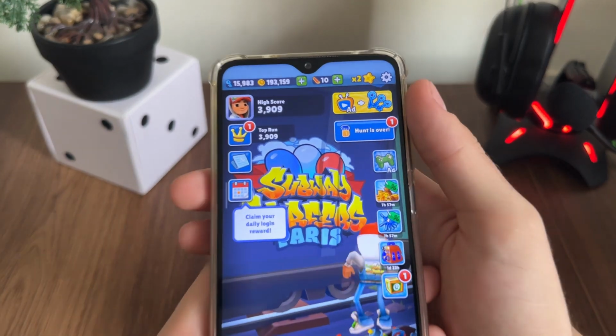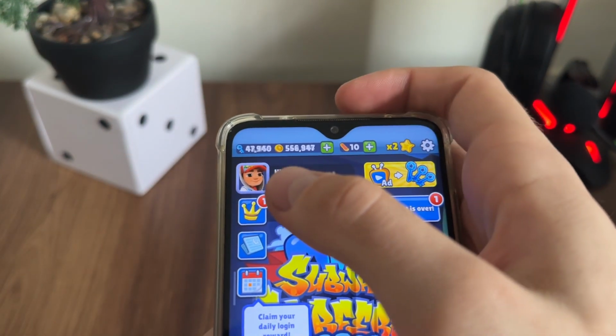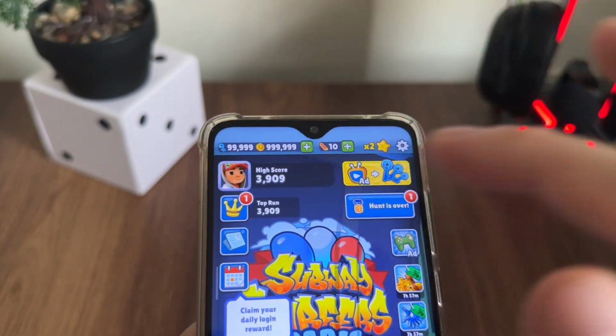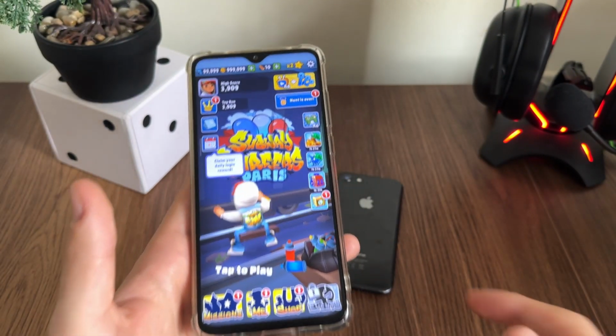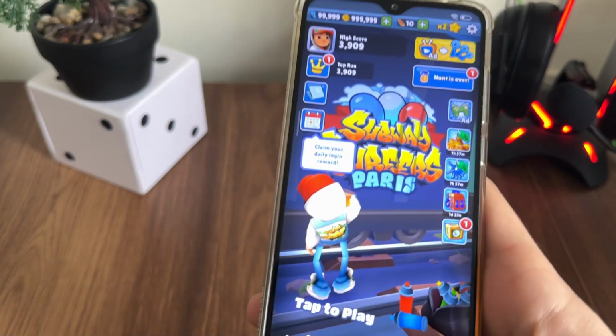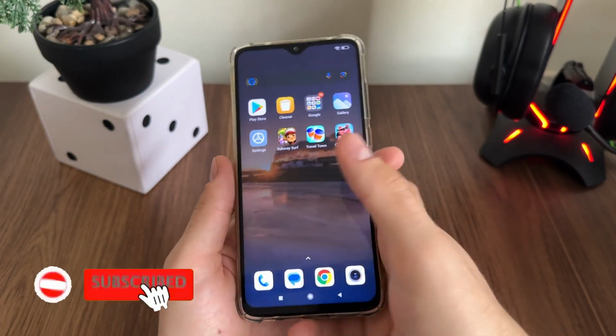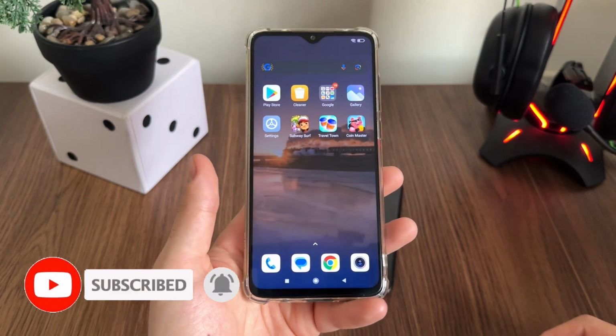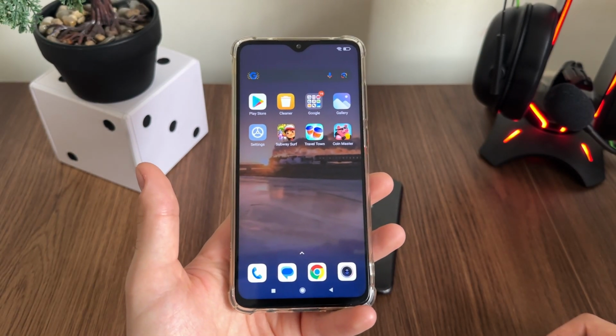So still okay guys, as you can see, it's actually generating our keys and our coins and it works perfectly, as you can see guys. So I will play now and I will make my new record in Subway Surf with all these keys and coins. So yeah, that's pretty much it guys for this tutorial.